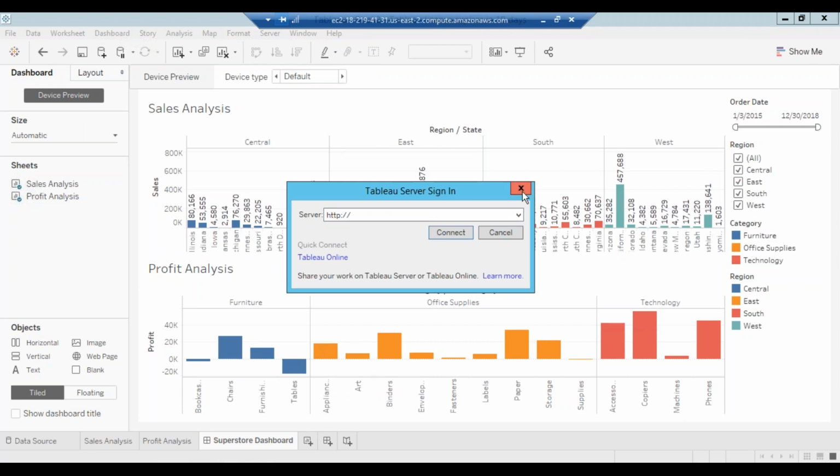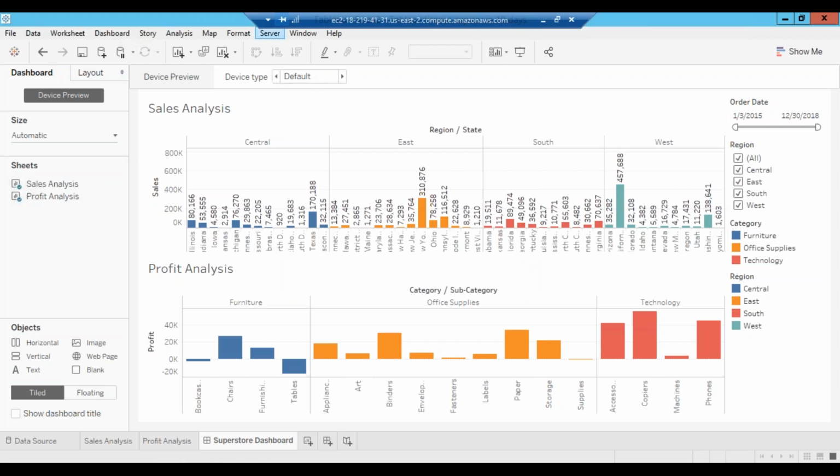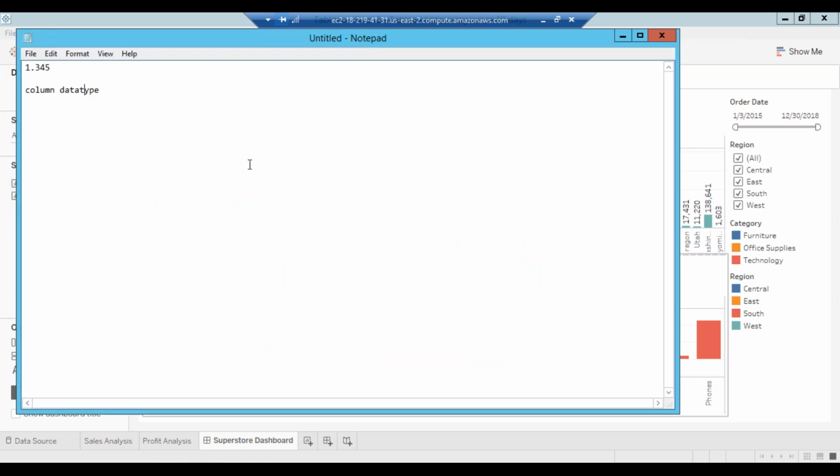This is how you will be publishing the dashboard. Whenever you publish a dashboard, it will be saved in your project repository in your Tableau server, which I'll show you. And remember I told you that whenever any report is generated or dashboard is saved, a URL is generated. A unique URL for every report is generated.